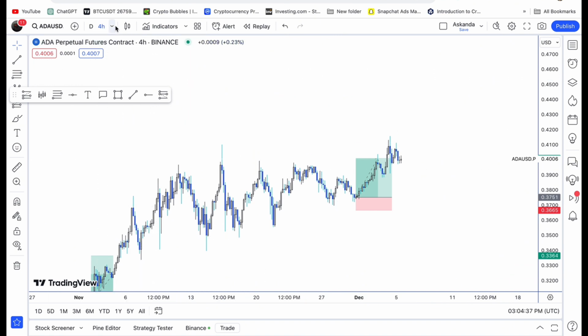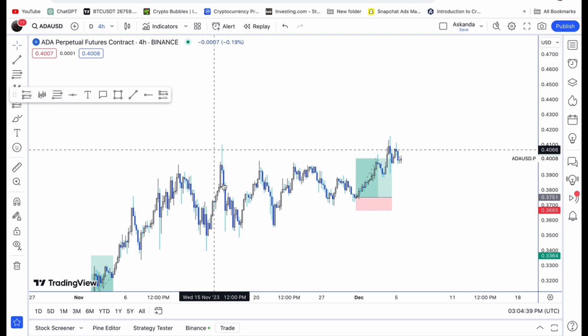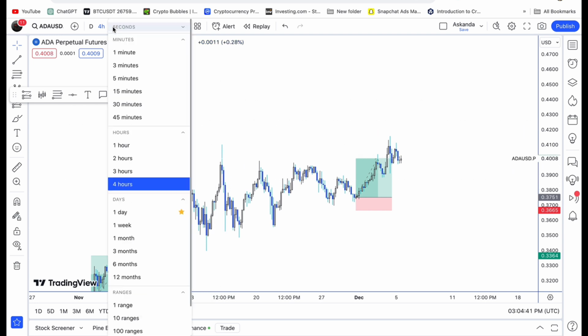Then we move to the time frame. Each candlestick here is equivalent to a 4-hour time frame. For me, I take my trades in a 4-hour time frame. So we have 1H. 1H means 1 hour. Each candlestick here takes 1 hour to form.